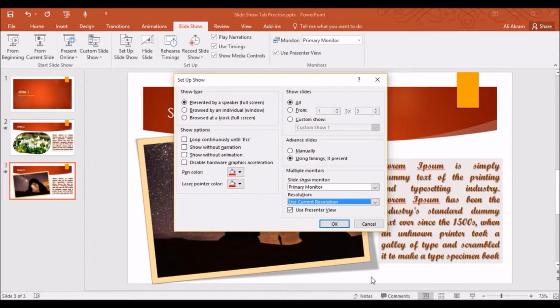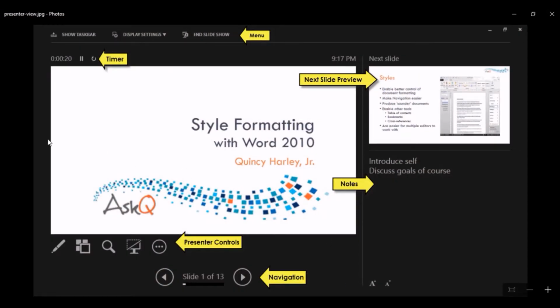the presenter view. Since we do not have secondary monitor attached to our PC, we will have a look upon the presenter view using this picture which I obtained from the internet. As you can see, presenter view has various features like menus, timer, which show the time, enable us to pause and replay a current slide, presenter controls, navigation section, notes section, which show the notes if we have any notes added to the current slide. Also, we can see the next slide's preview.